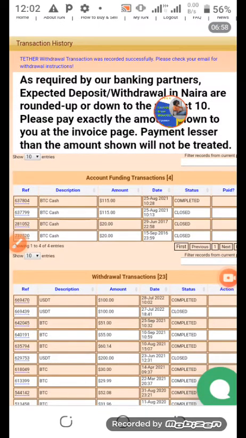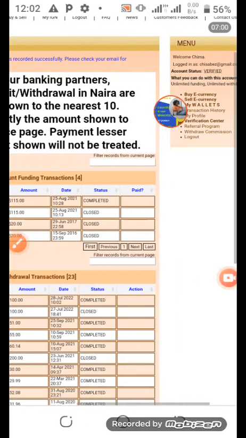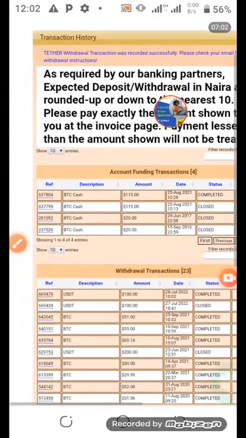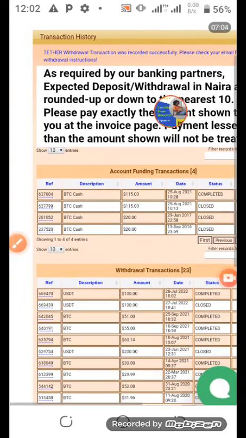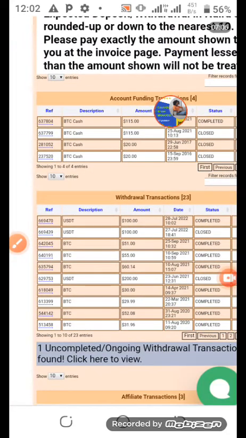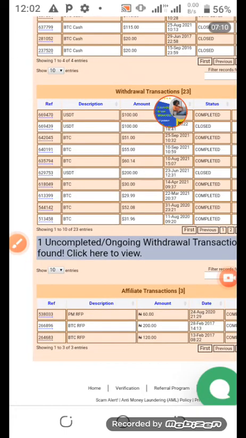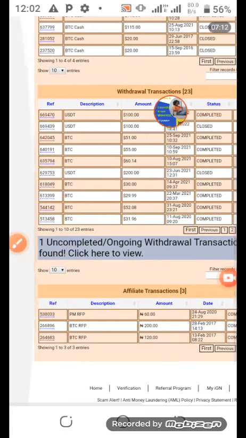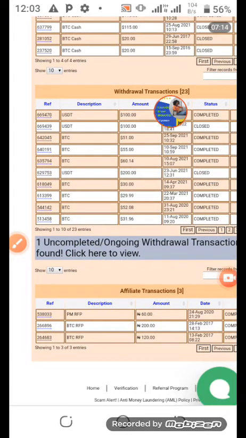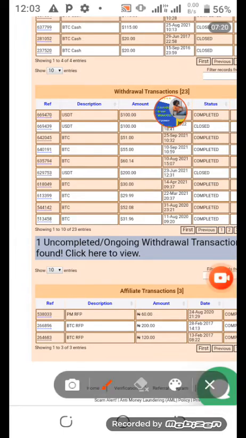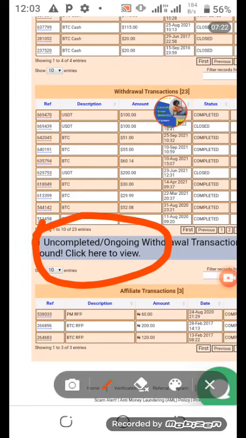Now, you are seeing this. As I'm talking to you now, a message has been sent to my email address, so I need to go to that email address. Now, completed ongoing withdrawal transactions found. Click here to view. These are things you have to follow. These are not jokes. You don't joke with this information. At this point, someone might just say, I've done.